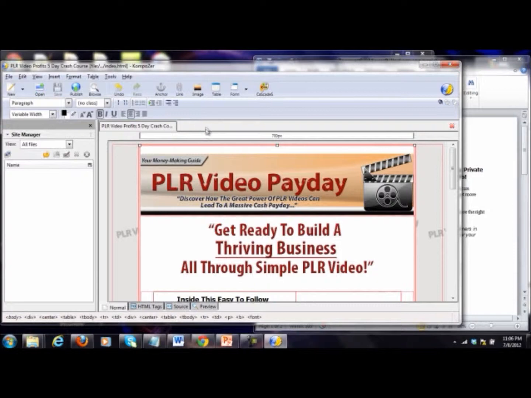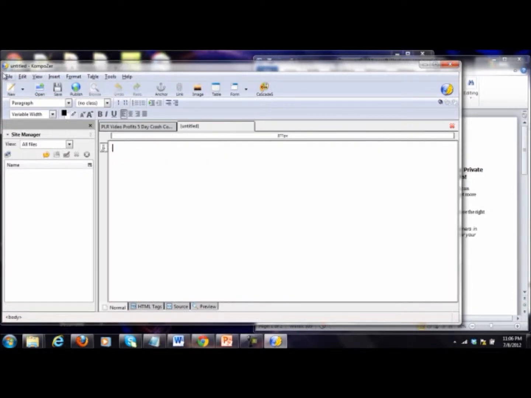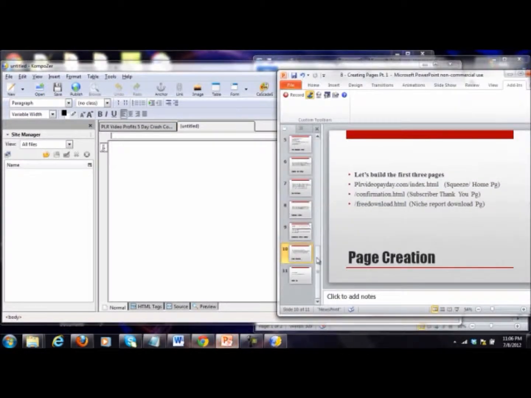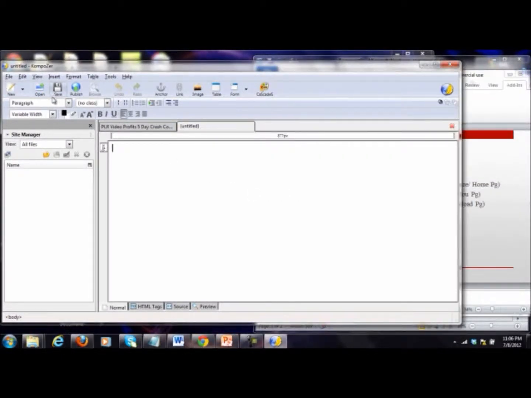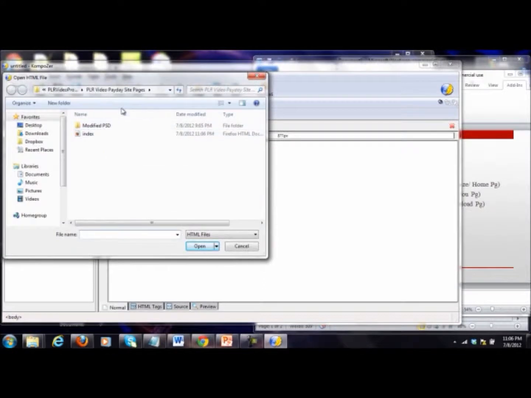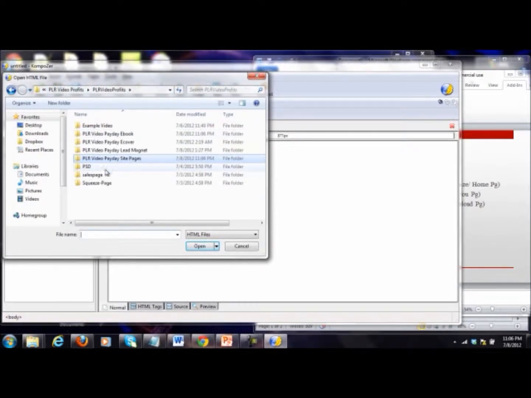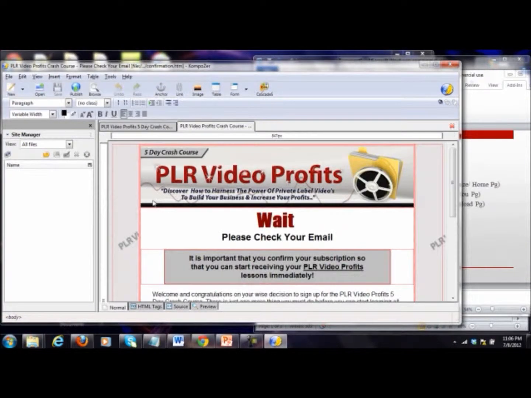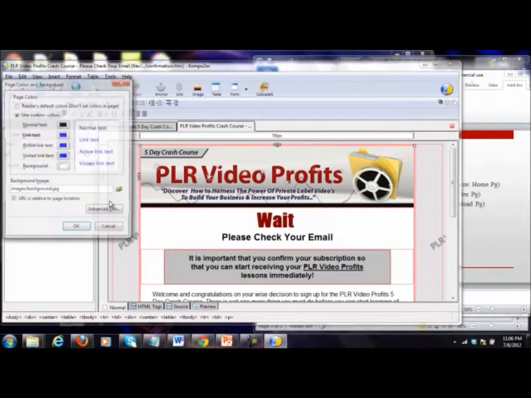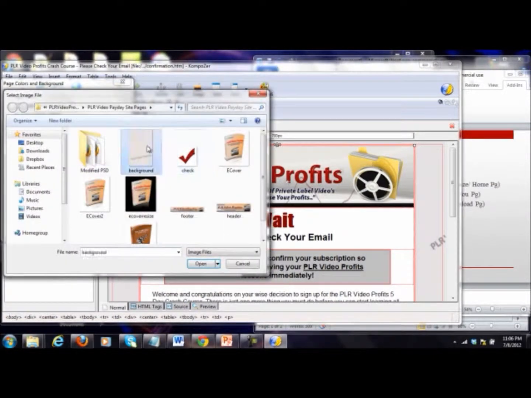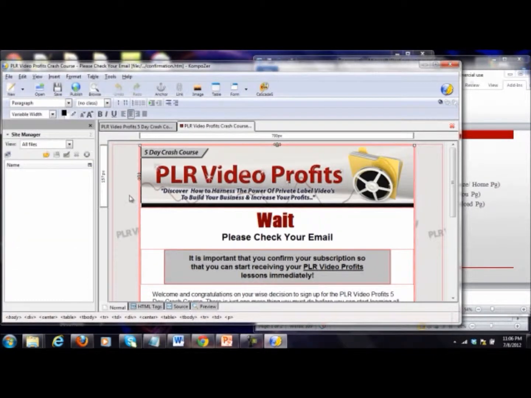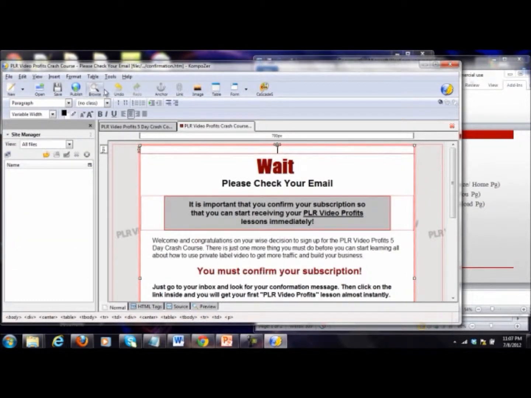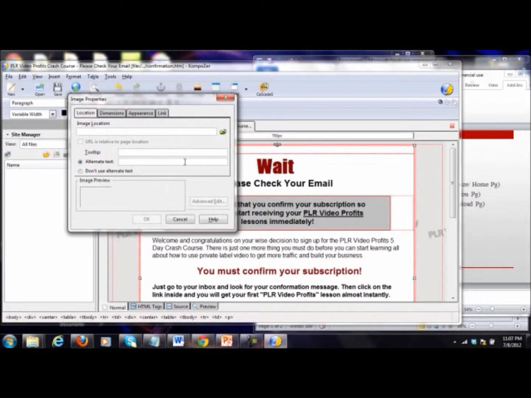Now let's click New Tab, open up the next page in line, which is a subscriber thank you page. So let's say Open and go backwards. It's going to be the confirmation. So let's do it all over again. Format, page colors and background. Change it up with this one. Yes, sir. Cut that out. Basically the same things over again.